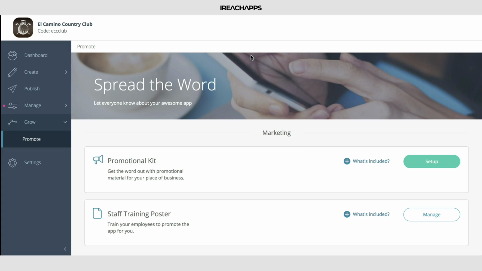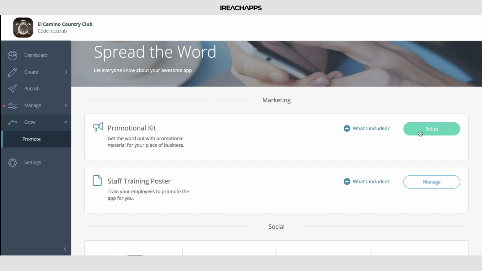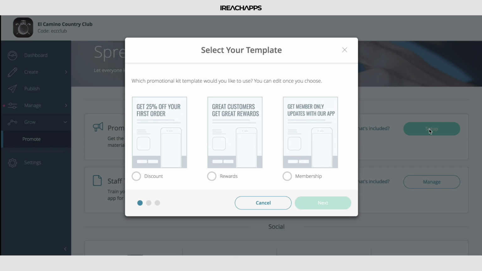Now let's set up the promotional kit. You can find this under the Grow and Promote section of your app. To get it going, select Setup. The promotional kit is an added value product you can offer to your clients.